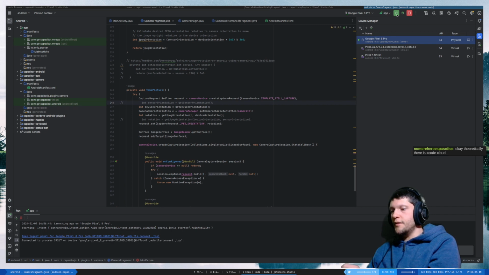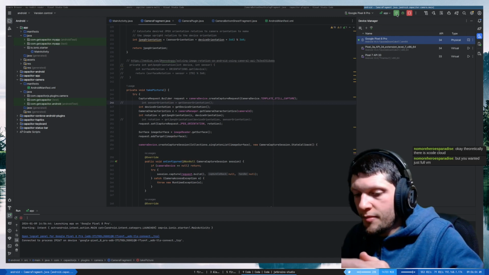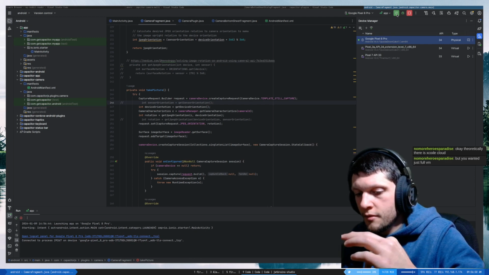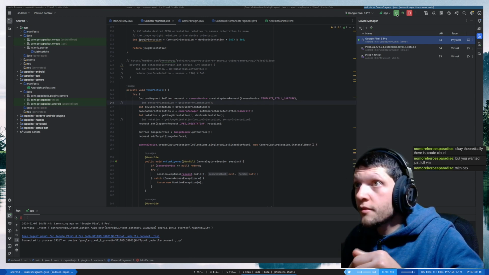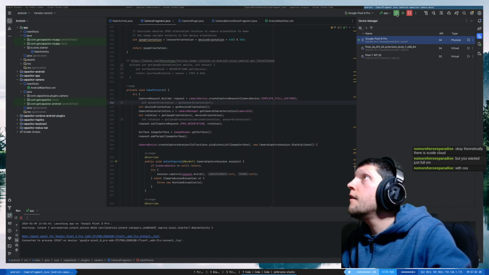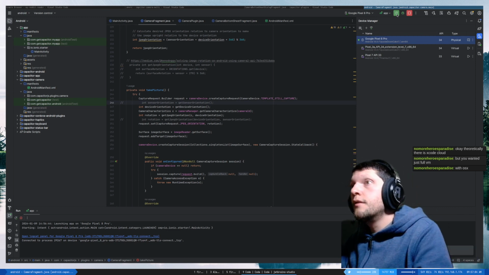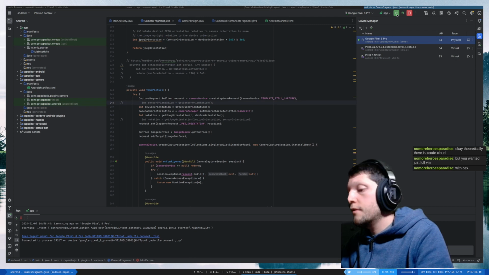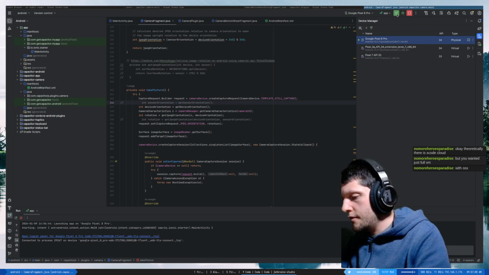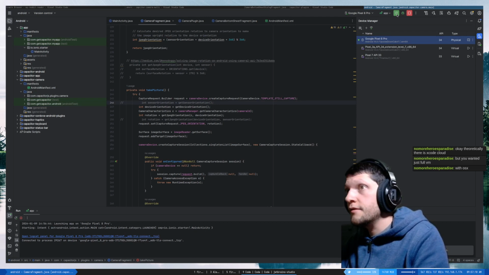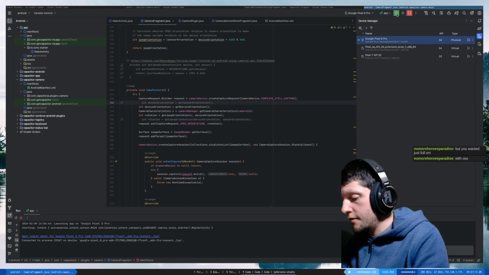Xcode Cloud. Ah, yeah, I should take a look at that. Yeah, I mean, I just need to be able to use Xcode, so that might be a viable option too. I forgot they've added Xcode Cloud stuff.